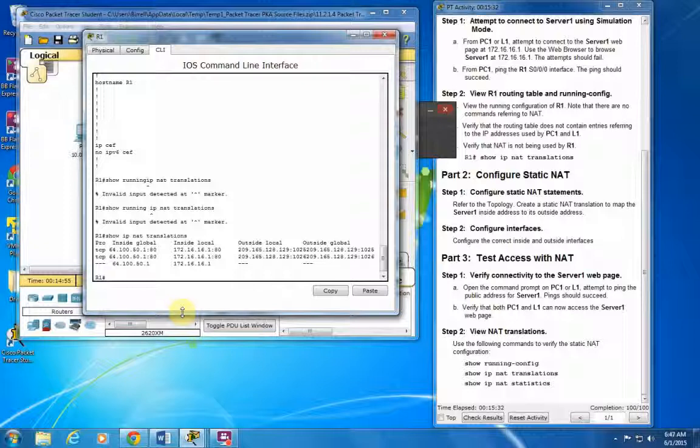Right there, when you do the show ip nat translations, it lists pro, inside global, inside local, outside local, outside global. It has TCP 64.100.50.1:80 and 172.16.16.1:80, and it shows that it's translating our server from outside to inside like we wanted. Remember the inside and outside we configured.